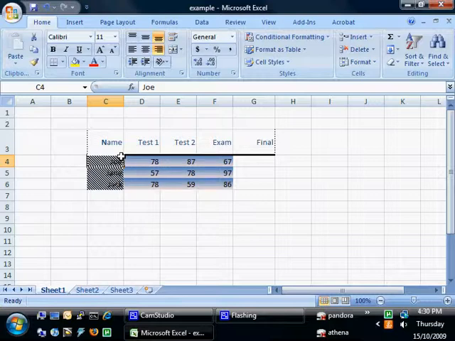So that concludes this demonstration. There's lots of different formatting that you can do. So you should be experimenting to see what other formatting attributes you can apply to different cells.